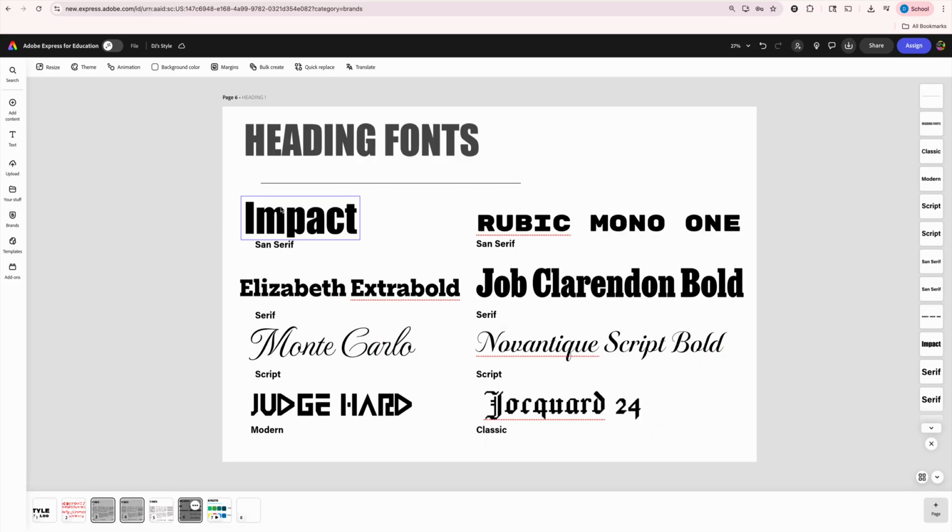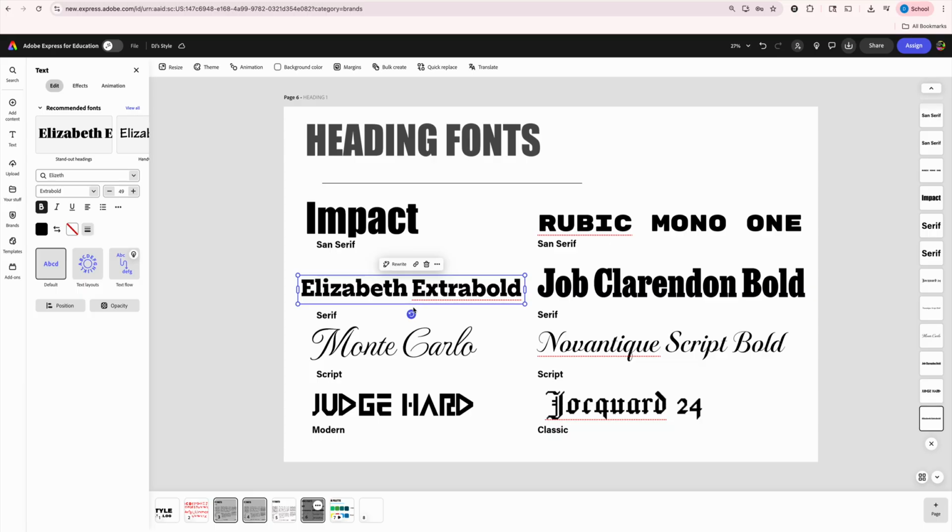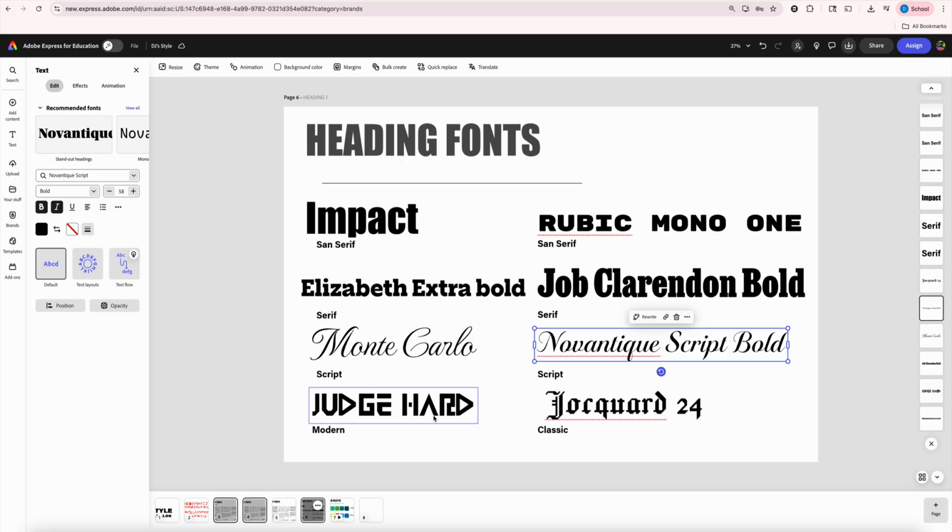Heading fonts will be categorized by name, sans serif, sans serif, our serifs, so forth and so on.